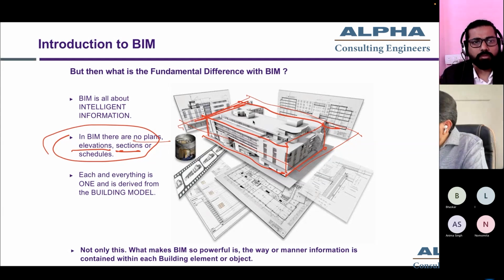Okay, so this is a little bit of introduction into BIM. Any questions till now?